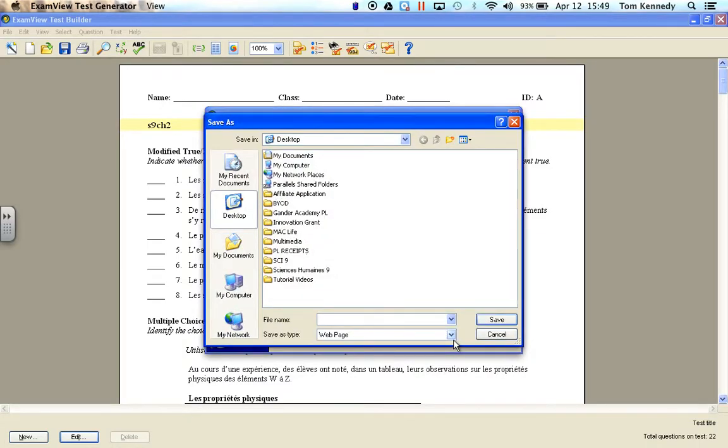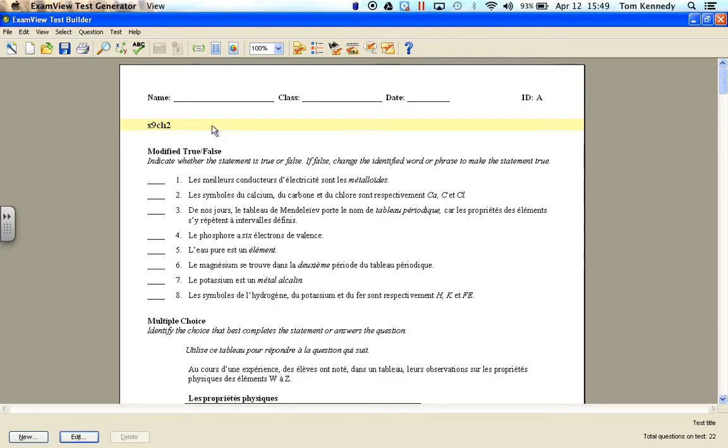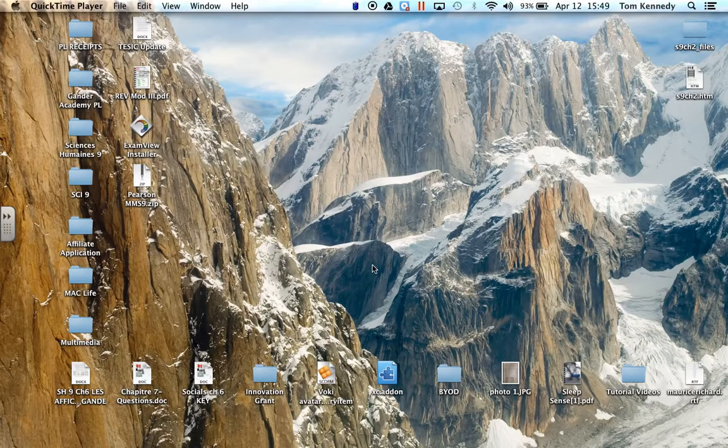Once this is done, we'll give it a file name, S9CH2. As a web page, it will save to my desktop so I know where to find it in a minute. As you can see, I have the HTML file and I have the associated files that are necessary for a web page.